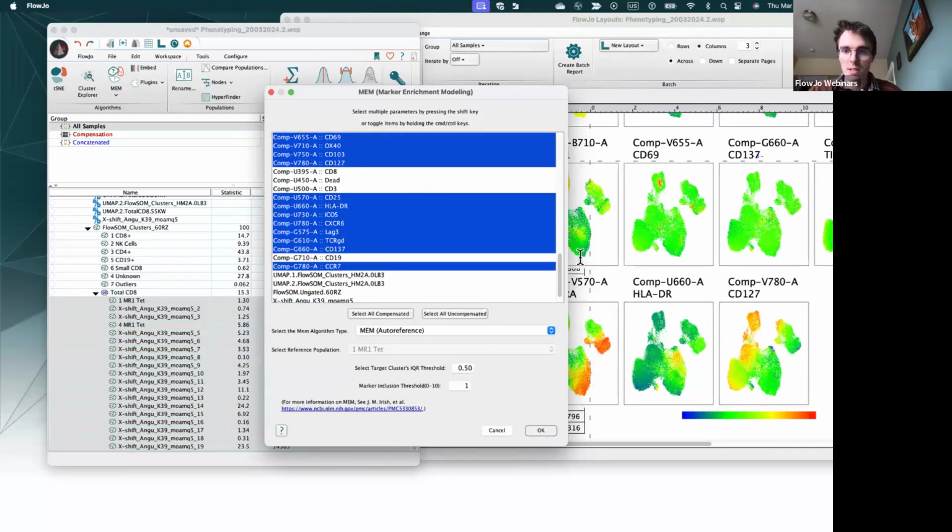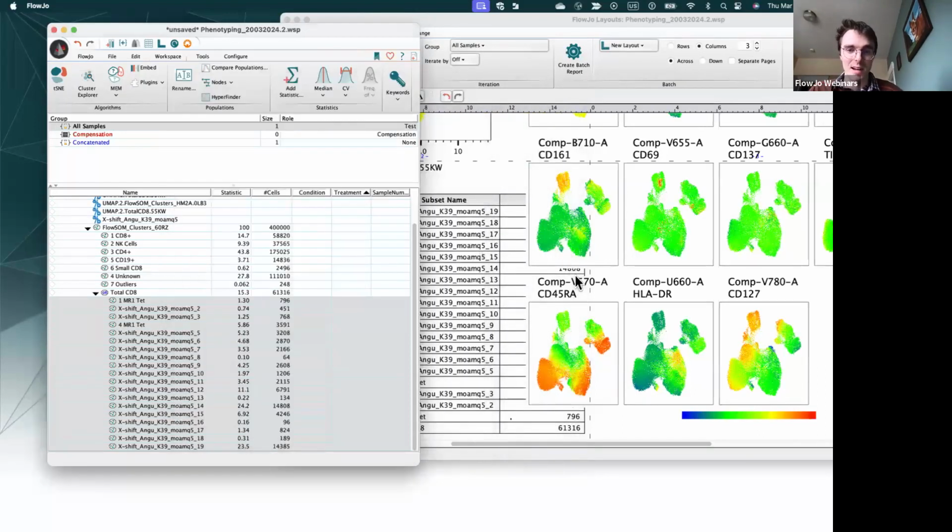I see one question in the chat. Yeah, there's some questions about the Cluster Explorer heat map. I'd have to look to see how we scale the heat map. I can't remember off the top of my head. It might say somewhere in Cluster Explorer. It definitely says in our documentation.